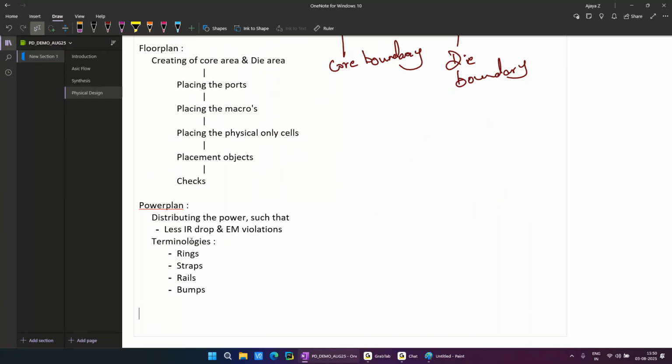To check all this strategy, you will use another tool called Redhawk. For power related analysis, that is EMIR, you will use this separate tool. From those results you will analyze and try to fix the violations.